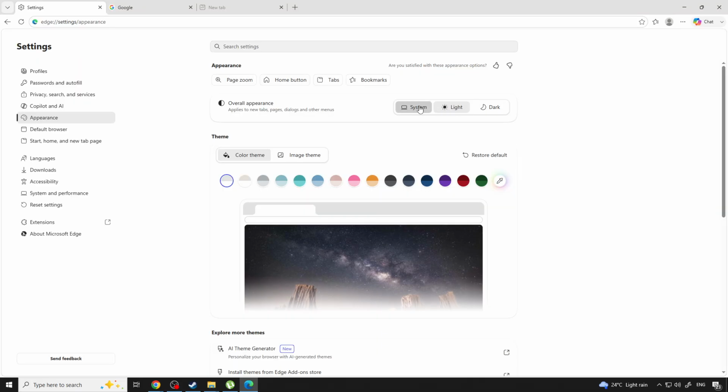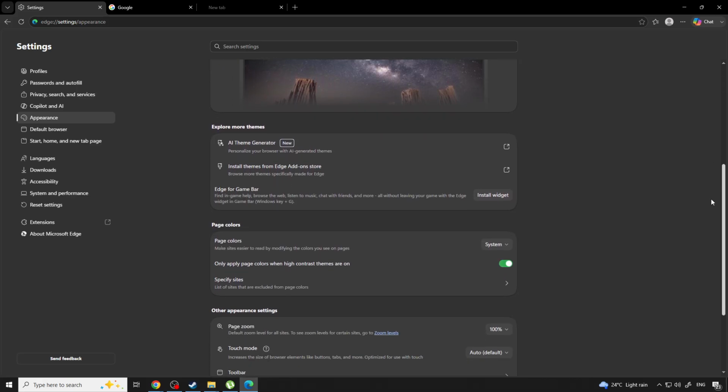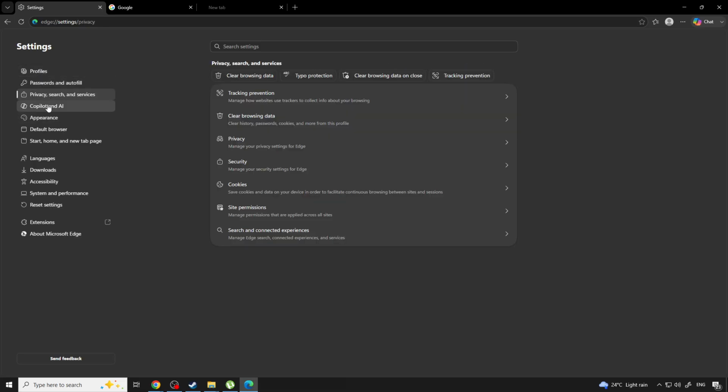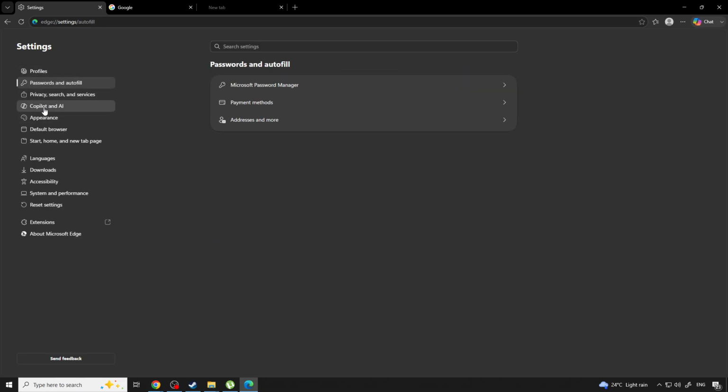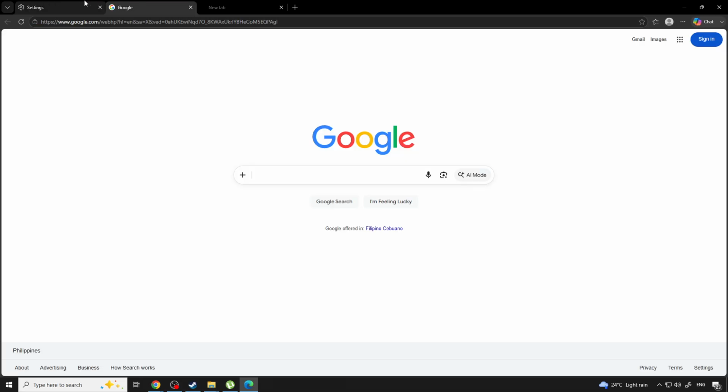The change will take effect immediately. You'll notice that the Edge interface, including the browser frame, tabs, menus, and settings, switches to a darker color scheme. Keep in mind that this setting changes the appearance of Microsoft Edge itself. It doesn't necessarily force every website you visit to use dark mode. Some websites have their own built-in dark mode settings that you'll need to enable separately.